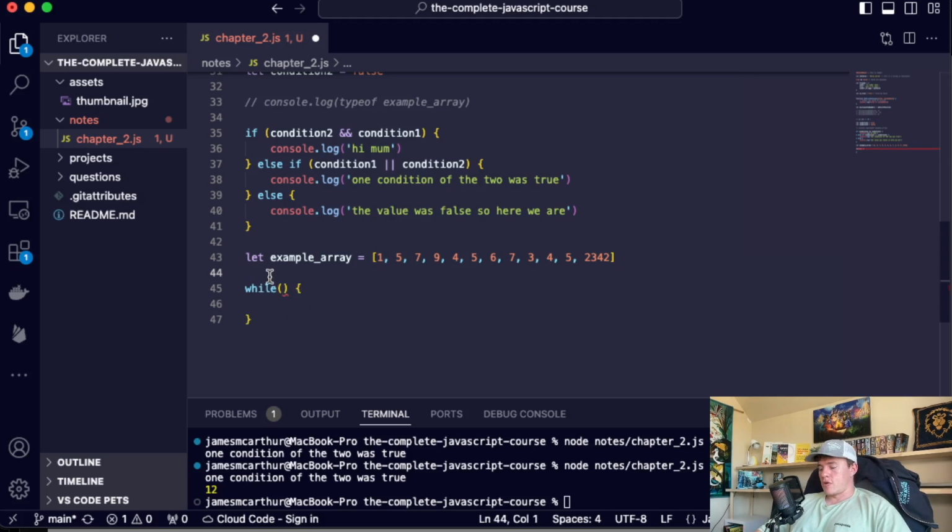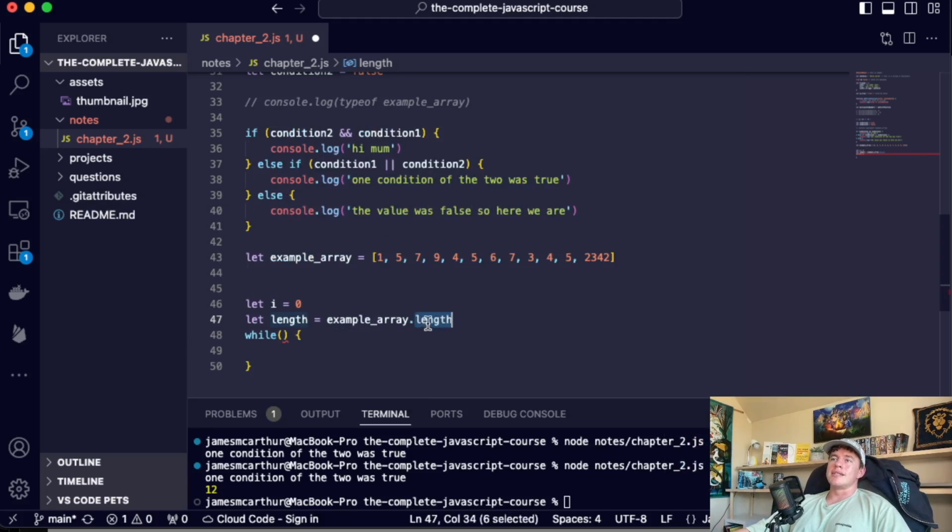So for example, I could define a counting variable. Typically counting variables are defined as either i, j, or k. And I could say equal to 0. Then I could define a length variable, which is equal to exampleArray.length, where .length is a special property of the example array that tells me how many elements are in the array. Not necessarily the maximum index, but the number of entries in the array.